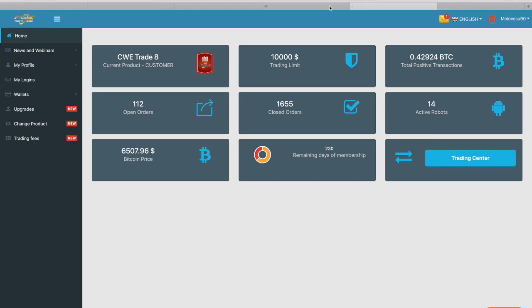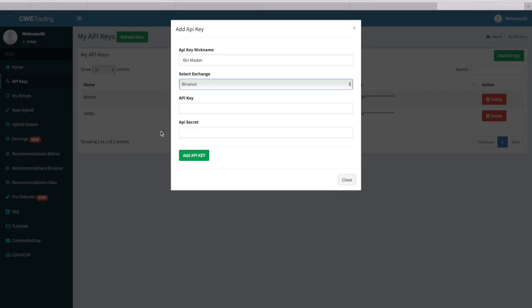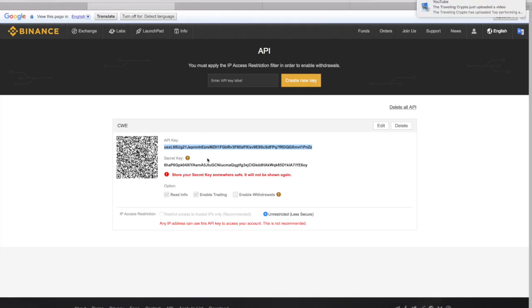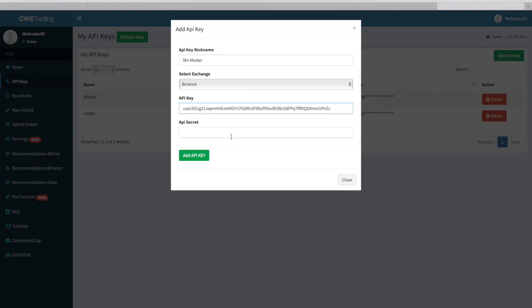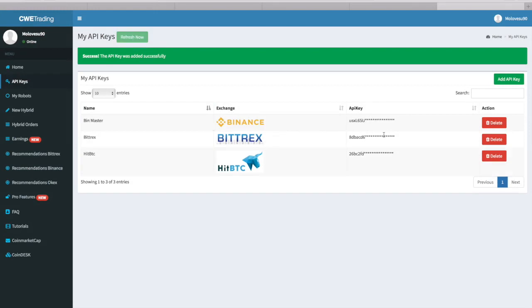Now we already have those. They're already over here. This is the API keys right here. All you're going to do is just copy this API key, paste. You're going to go back, the secret, you're going to copy it, and paste. And all you're going to do is add API key. And after you do that, you click up here, refresh, and your Binance will be all set up. And after that, you're basically good to go.